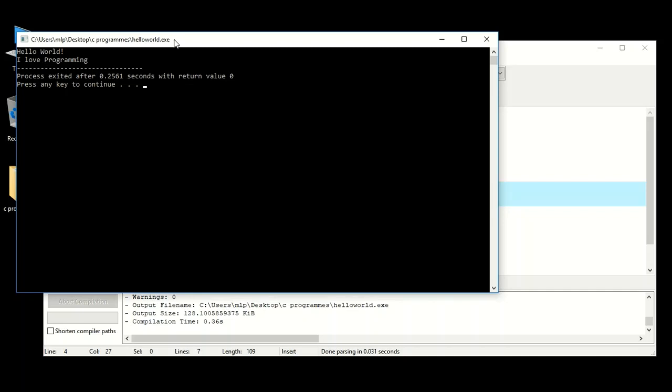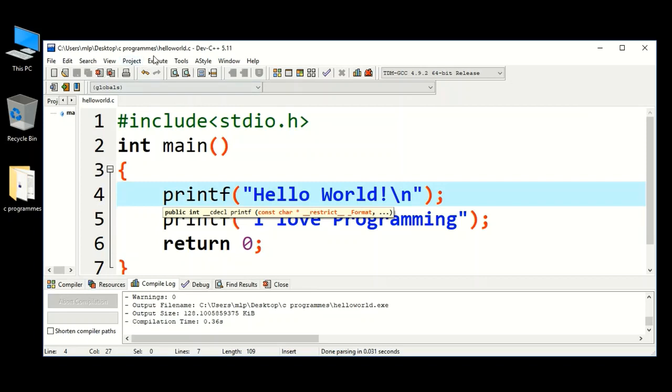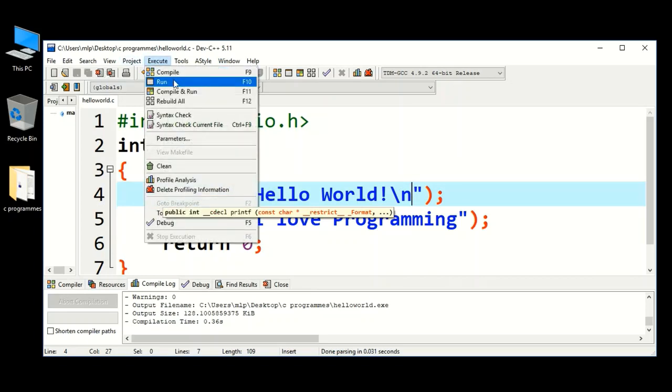Hello world, I love programming. Now here you can compile and run directly by pressing the F11 key on a keyboard, or if you just want to compile and see if there are any errors, press F9.